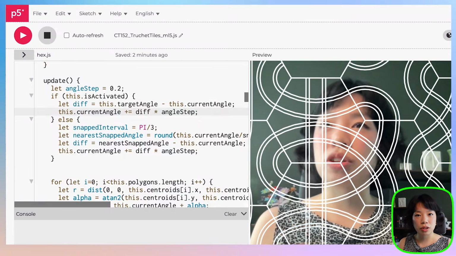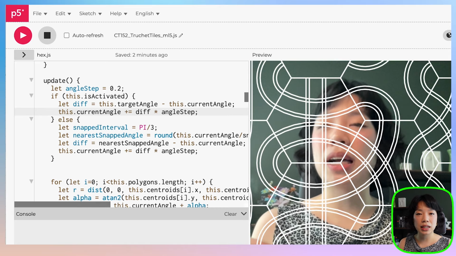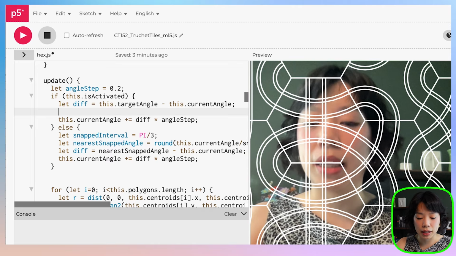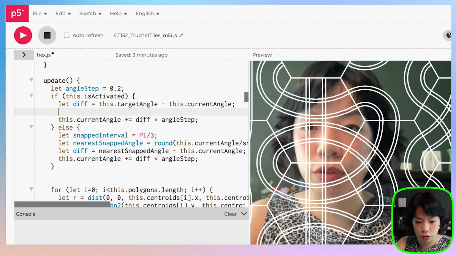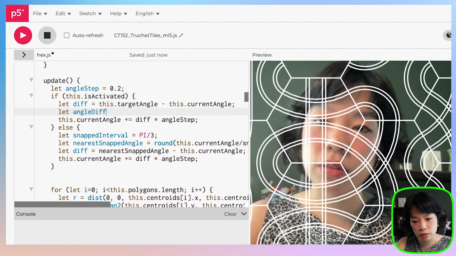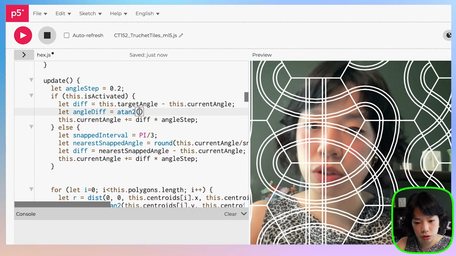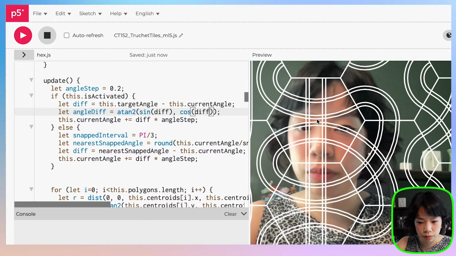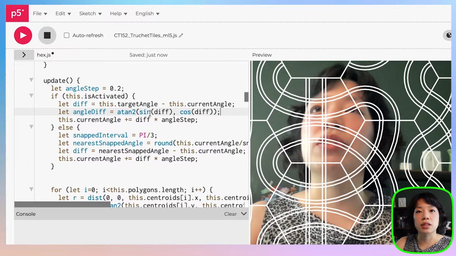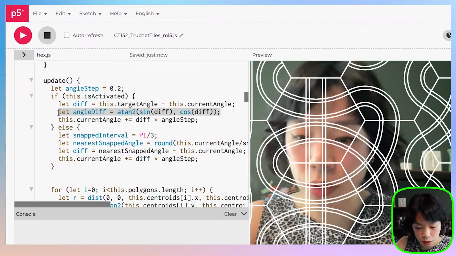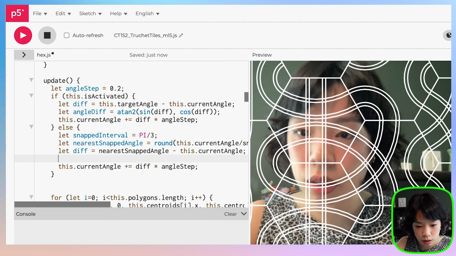So we're going to use this trick using the a-tan of sine and cosine function to find the shortest path. I'm not going to go through the math behind it, but this calculation will give you the shortest path. I'm going to use a new variable. Let's call it angle diff equals a-tan of 2, and then we put in sine of diff and then cosine of diff. And by using this, it gives us the shortest solution. And we're going to do the exact same thing for this as well.